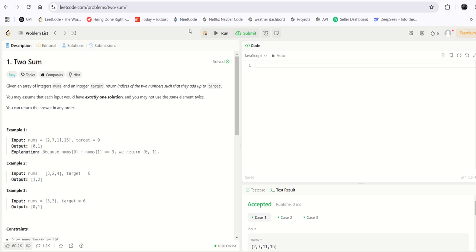You can return the answer in any order. Suppose we can return 1 first and 0, or 0 first and 1. There are no restrictions on that.